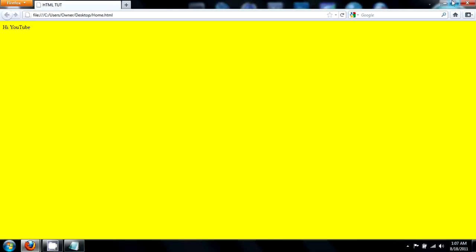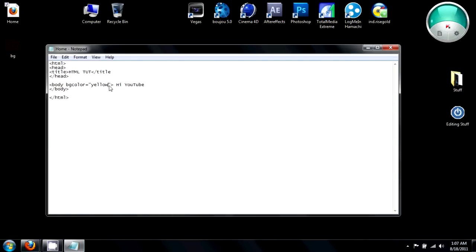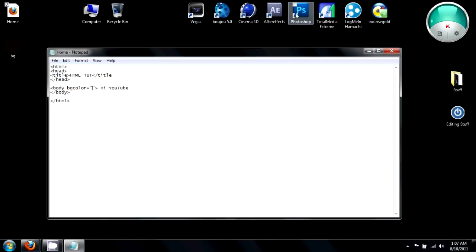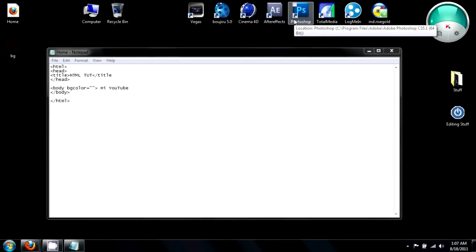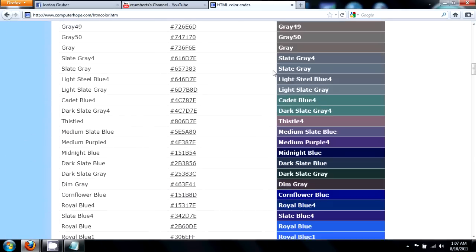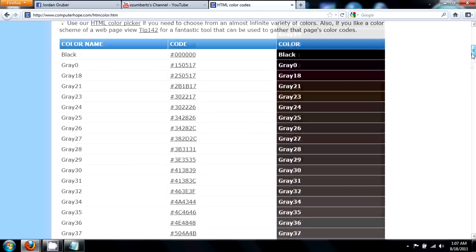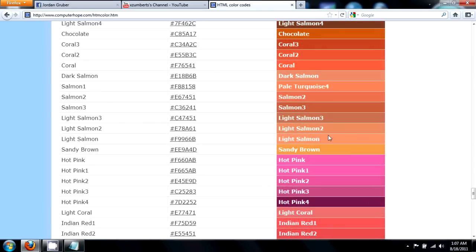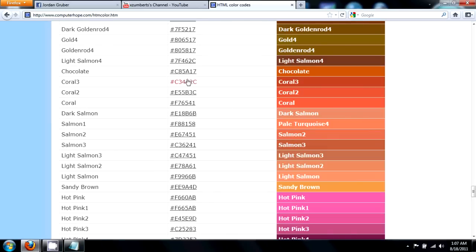And then also, instead of putting the names of colors in, if you know what color codes are, you can use them. In Photoshop, when you look at a color, it's the code with a number sign in front of it. It's in After Effects too. I have this website right here that I'll put in the description. It shows you all the colors and the codes for them, and they all work. Ooh, chocolate. I'm going to go with chocolate.